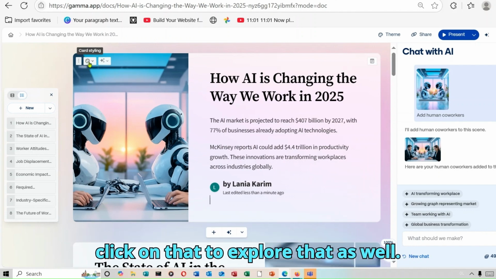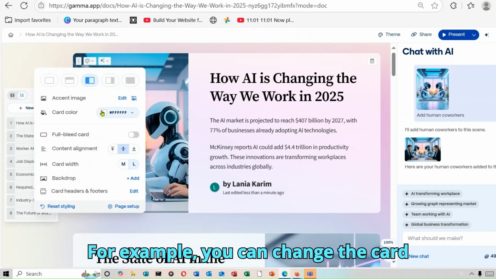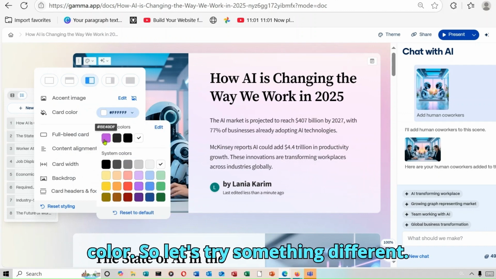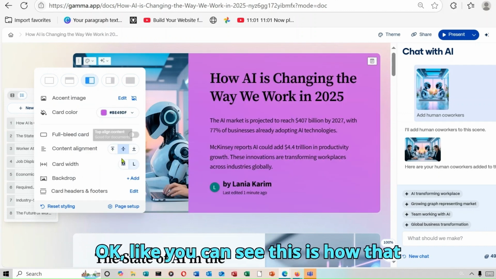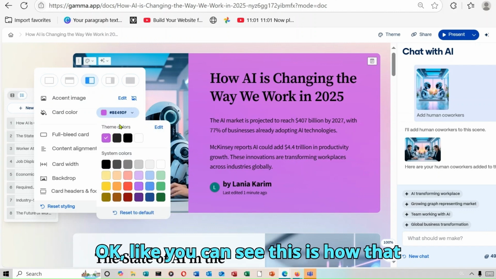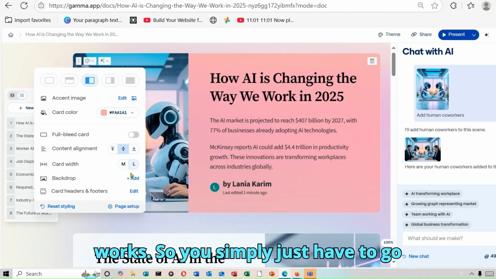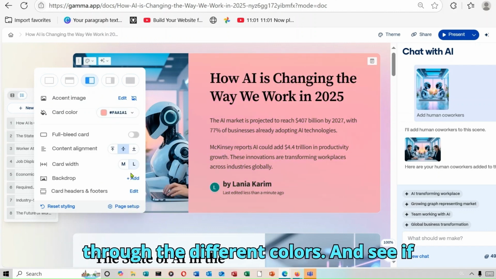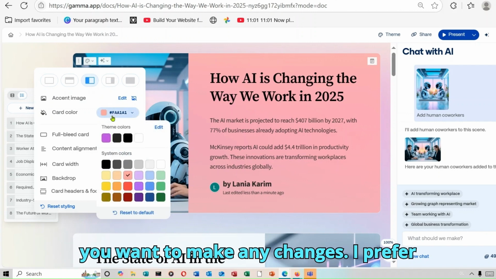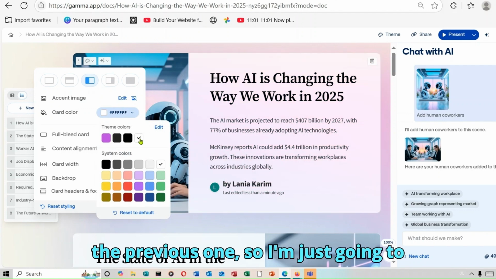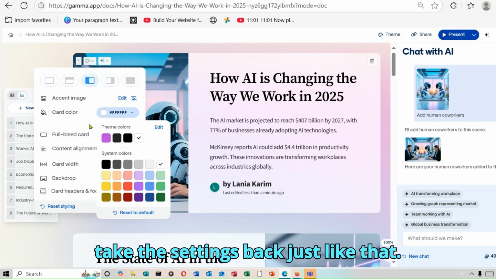You can click on that to explore that as well. For example, you can change the card color. So let's try something different. Okay, like you can see, this is how that works. So you simply just have to go through the different colors and see if you want to make any changes. I prefer the previous one, so I'm just going to take the settings back just like that.